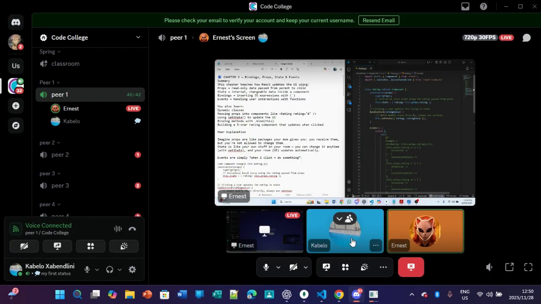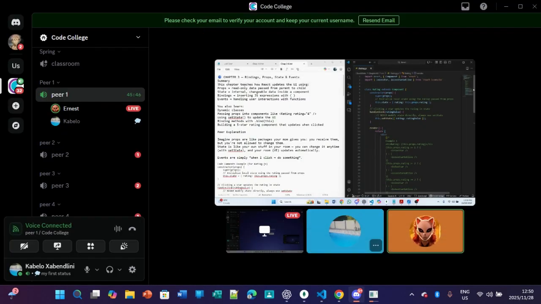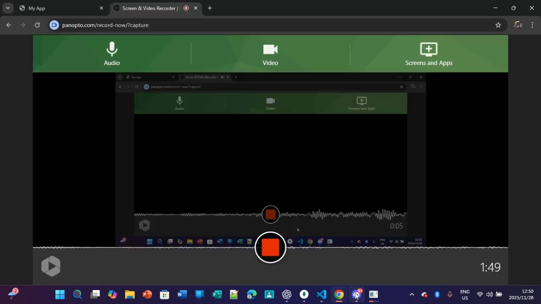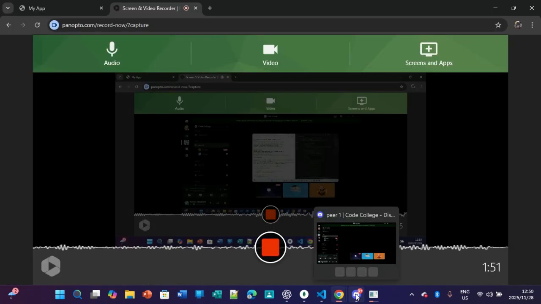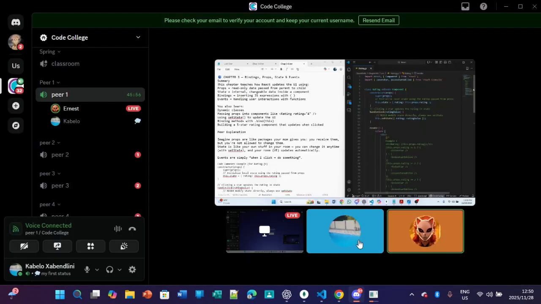Here's a quick image of how we can say props are like packages your mom gives you. You receive them, but you're not allowed to change them. That's what the const variable is. That's what props are. I'm just giving a literal example: a package your mom gives you, and you receive it, but you're not allowed to change it.